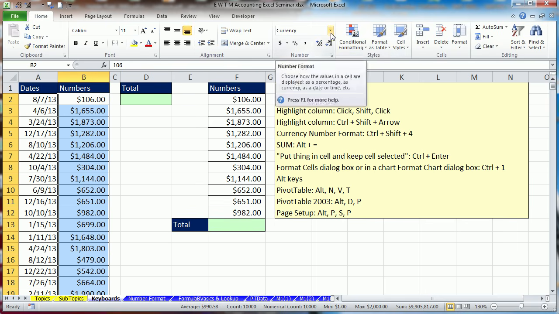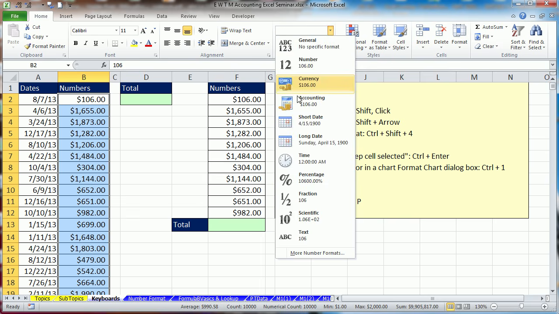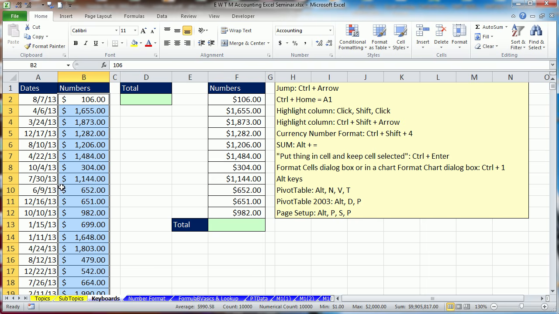Currency and accounting, what is the difference? Currency has this floating dollar sign. Accounting has the dollar sign fixed on the outside. People like accounting number format because it lines up the decimals. But a lot of time these dollar signs here, you don't want them.